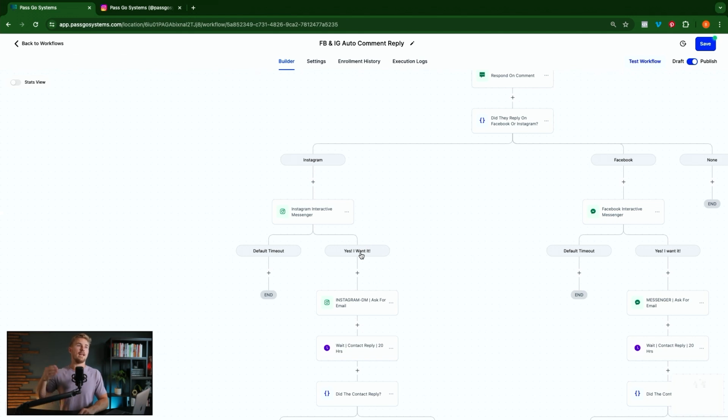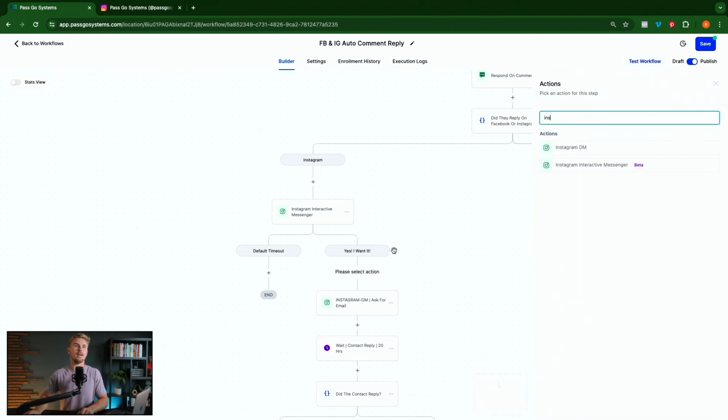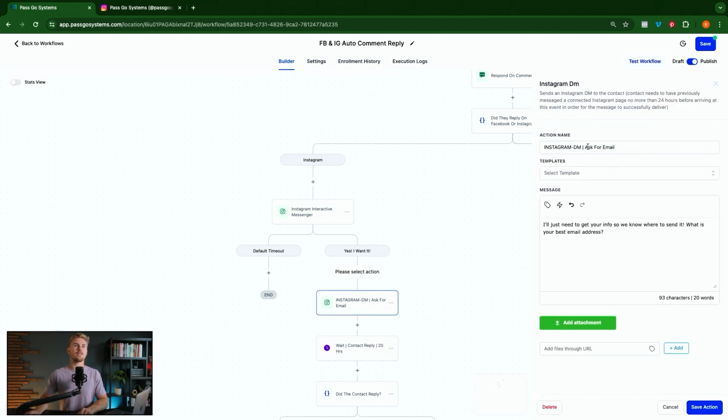This means that they went into their direct messages and clicked the "Yes, I want it" button within 120 minutes. The first thing we're going to do is send them an Instagram DM. To get that workflow action, you just type Instagram DM and select this workflow action. As we click into here, you can see that I've got my Instagram DM. I named it "ask for email" so that I can see what's going on inside of the action without having to click into it. I put a message of, "I'll just need to get your info so we know where to send it. What's your best email address?" I like to keep this conversational, so I'm making it seem like we messaged them back and I'm just asking for their email address.